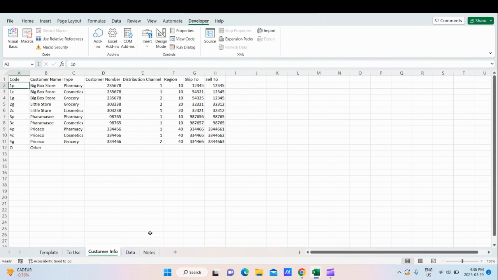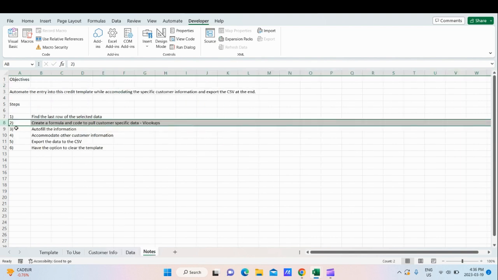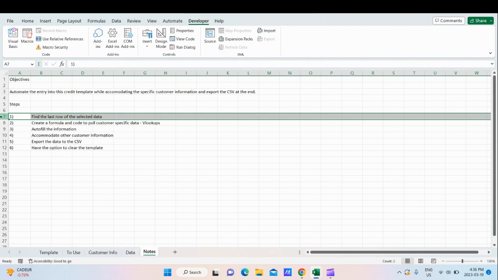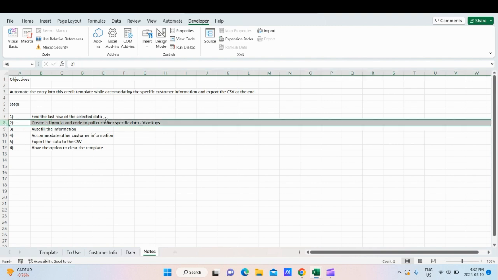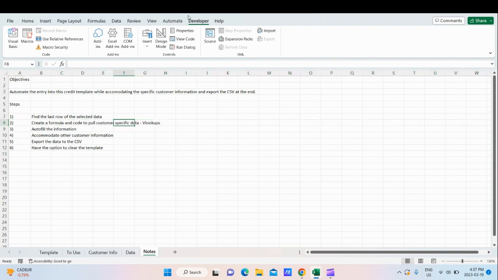But let's just jump into the notes about this breakdown of this program or this macro that we're making. So the first thing that we did last week was to find the last row of the selected data. And this data was from this tool use tab that we had. And today we're going to talk about how to create a formula that would post specific customer information using VLOOKUP, and we're going to automate these VLOOKUPs. And we're going to try auto-fitting the information automatically using a macro. Okay, so let's just step into the code that we have so far.